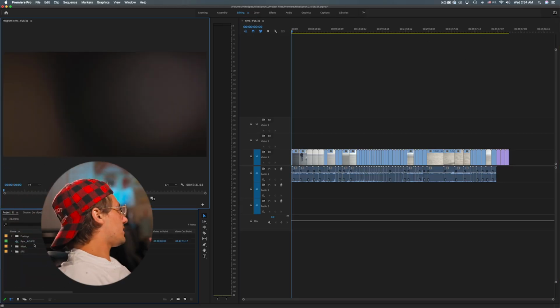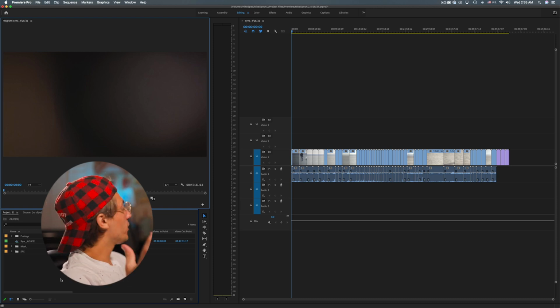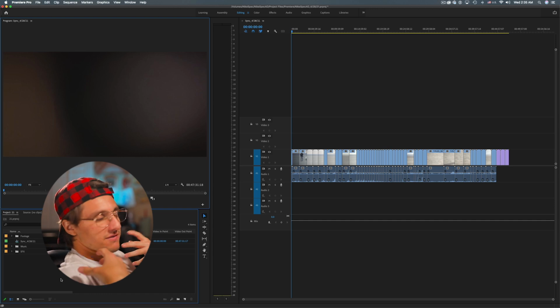So the reason I date my sequences is because it allows me to know what changes were made and when they were made. When you're working with a team on a single project, this becomes very, very helpful.